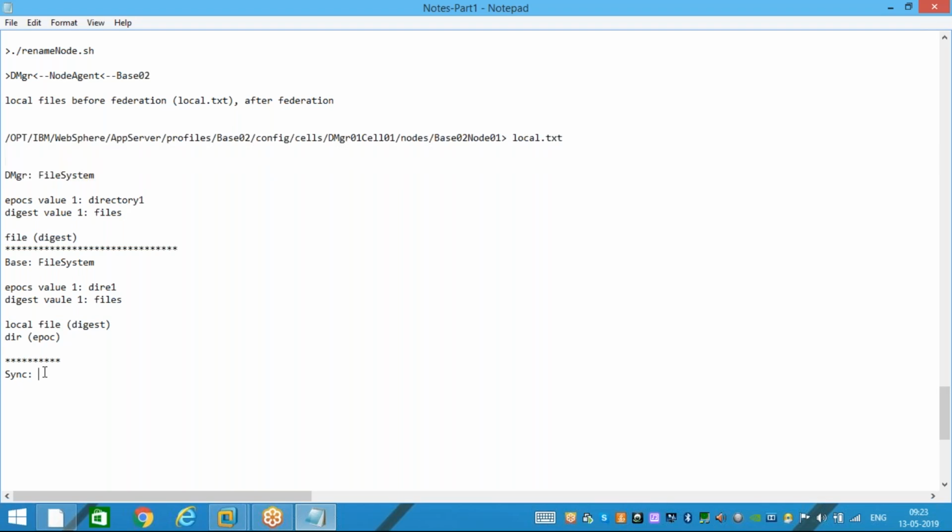It means if you still do a sync, I'll go ahead and check the epoch values and the digest values. Directory one will be compared, values matched, okay, in sync. This file gets compared, digest value matched, in sync. These files have no epoch value, no digest value, so no need to compare. So DMZ will get confused, it will not identify these files, and it will still throw me the message that I'm still in sync, but I have done something locally.